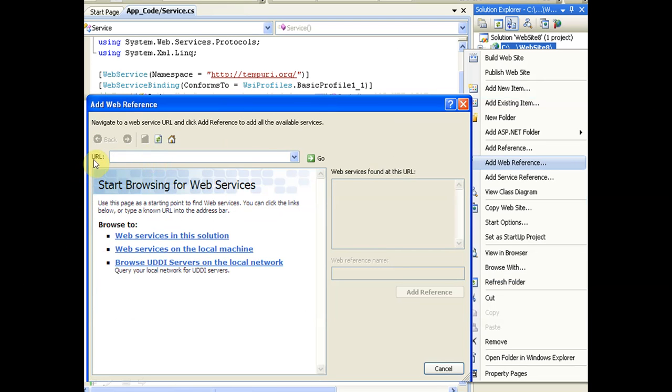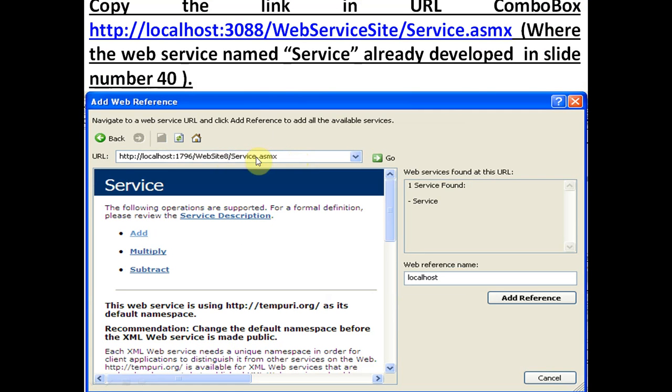Again, you can see this is the tab for the URL, and you can press this combo box also. You will find all the URLs of different web references. As we have selected this one, service.asmx, we already have this web service, and it is inside Website 8. But it may be different on your computer. This is user defined, this is your directory.